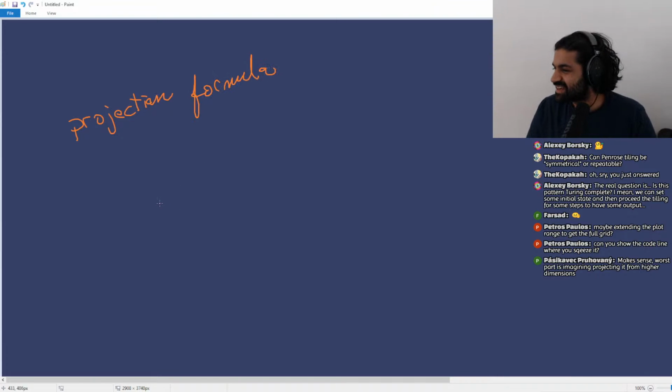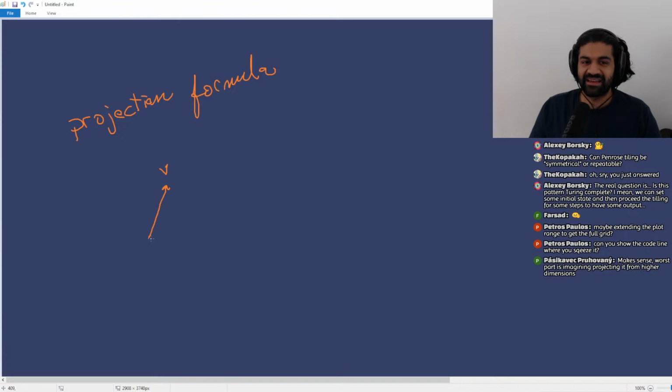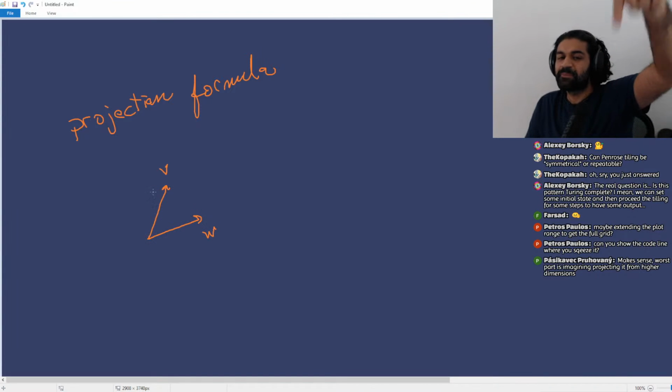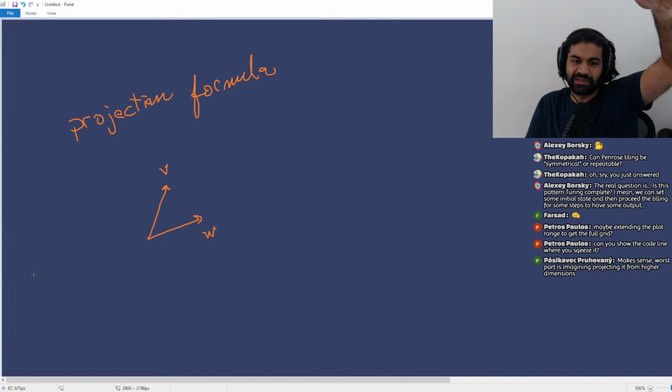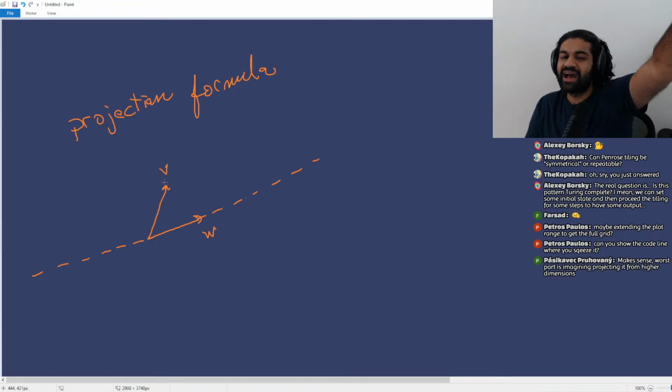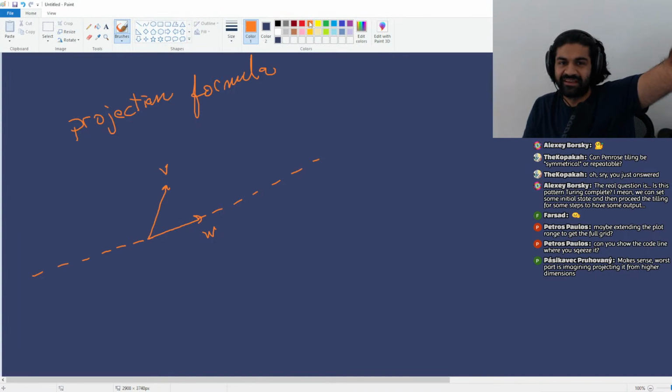You learn this in linear algebra, or if you've taken multivariable calculus, you learn this as well. Let's say you have two vectors, v and w. Look at the line spanned by w. You want to come up with the vector on the line spanned by w that's closest to v.